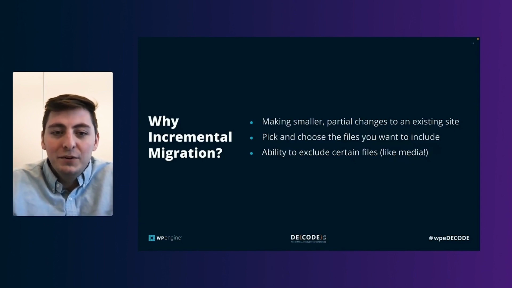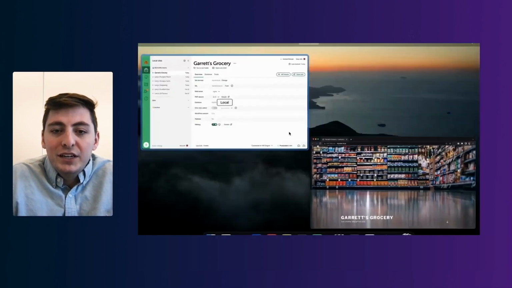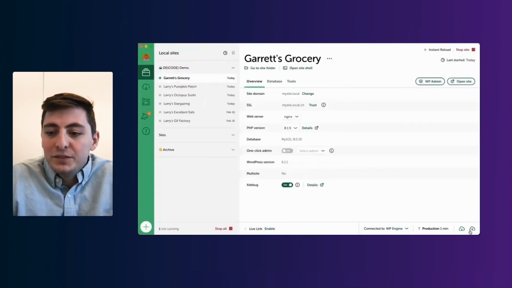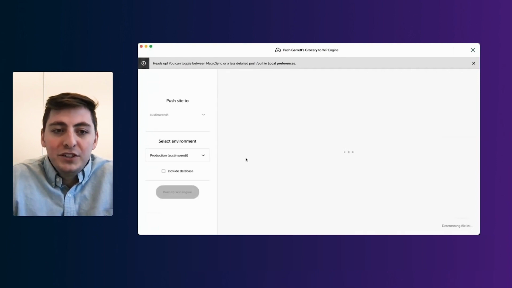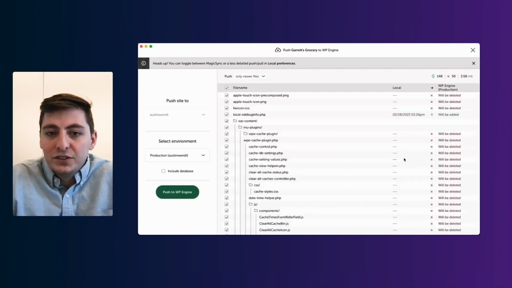So I will dive into a demo here of what Magic Sync looks like. So again, here I've got Garrett's Grocery. Say I've made another smaller set of changes this time, and I'm ready to see that reflected live on WP Engine. Same workflow here. In the bottom right of my screen, I go back to push to WP Engine. It's already pre-selected the Austin Wendt site for me and the environment, remembering from the last time I did it. And this time it'll be shorter. It's determining, again, that differential between what's on my machine and what's on WP Engine servers.